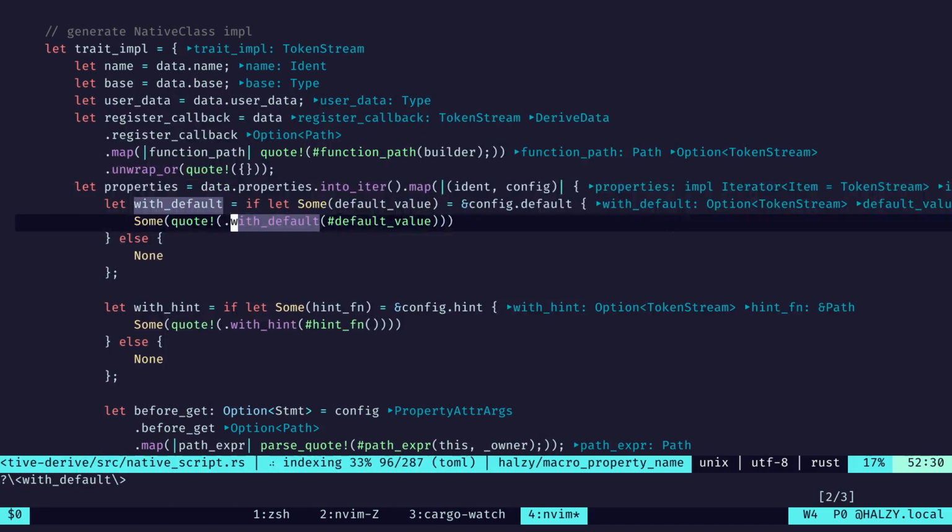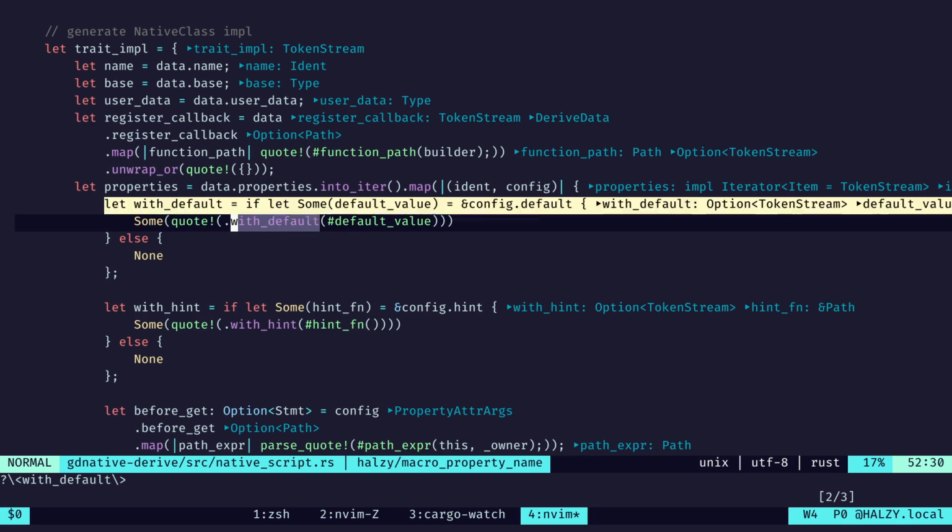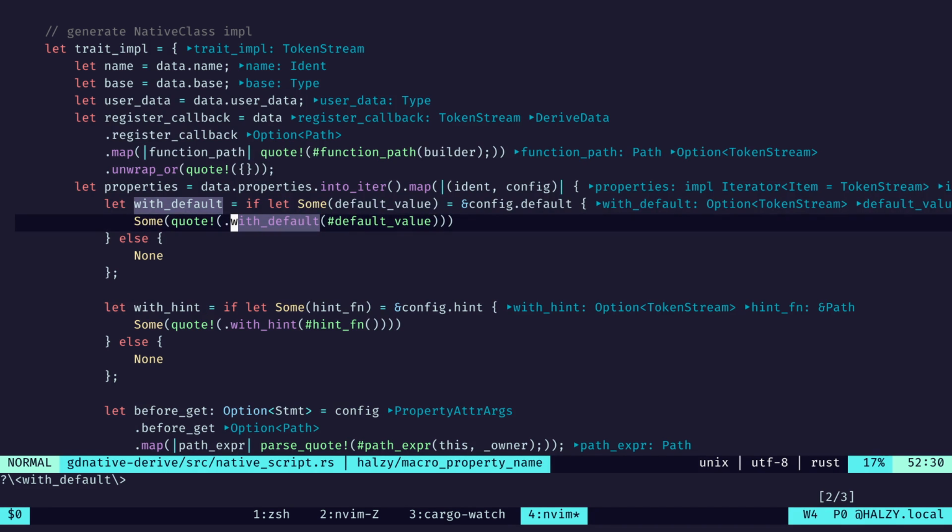What is default here? Quote dot with default and then just a default value. So default value in this case. So what?